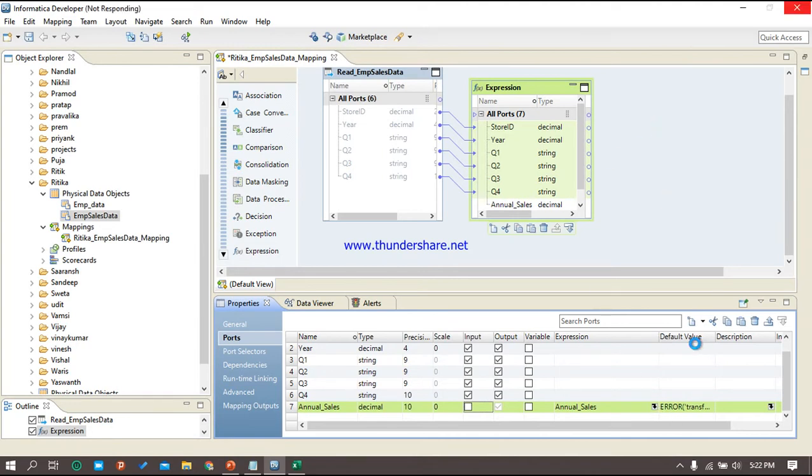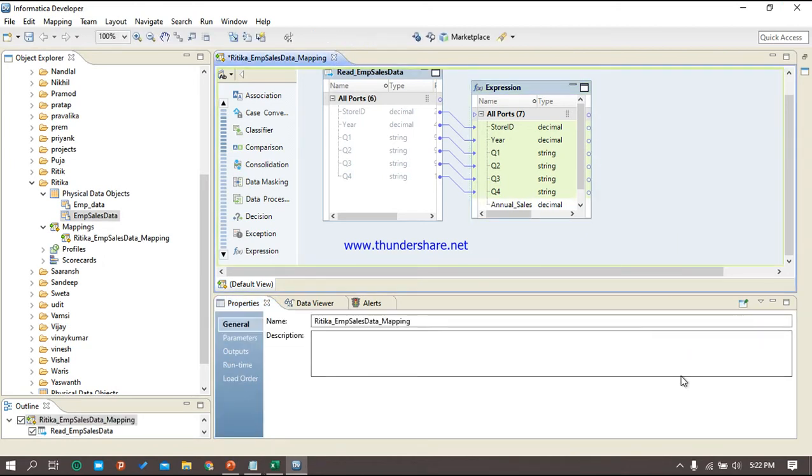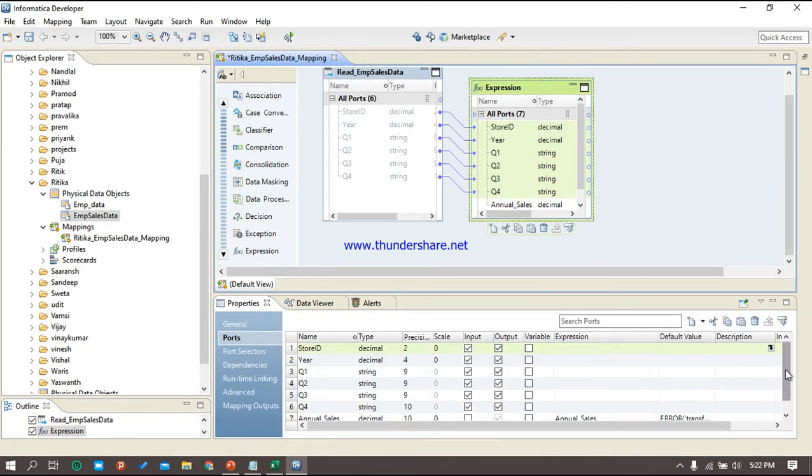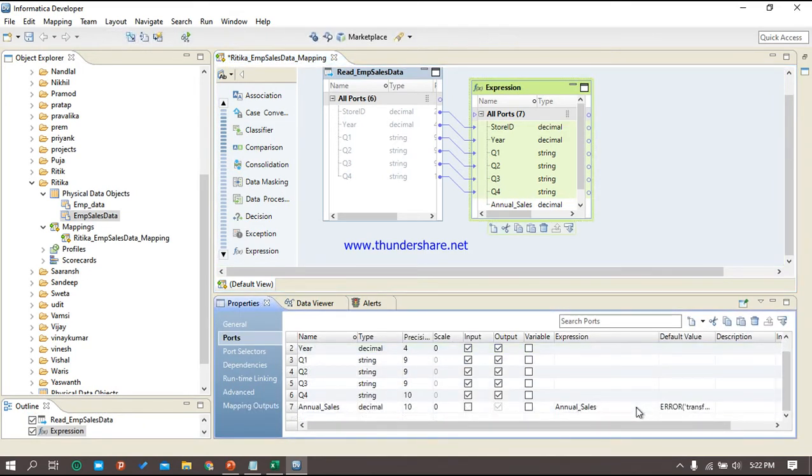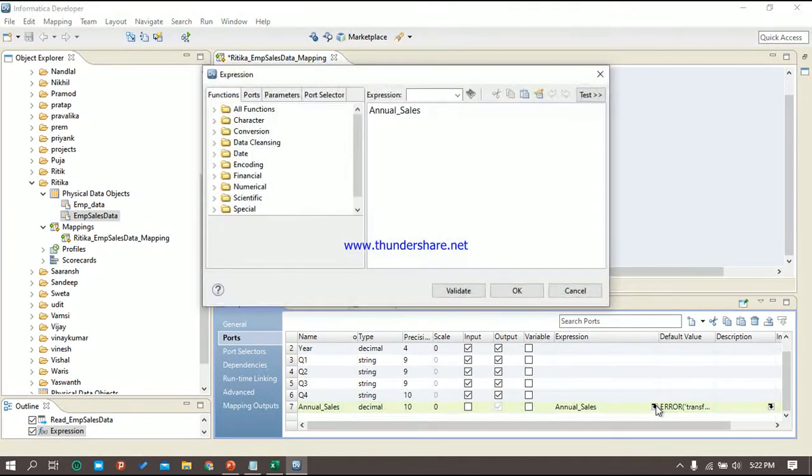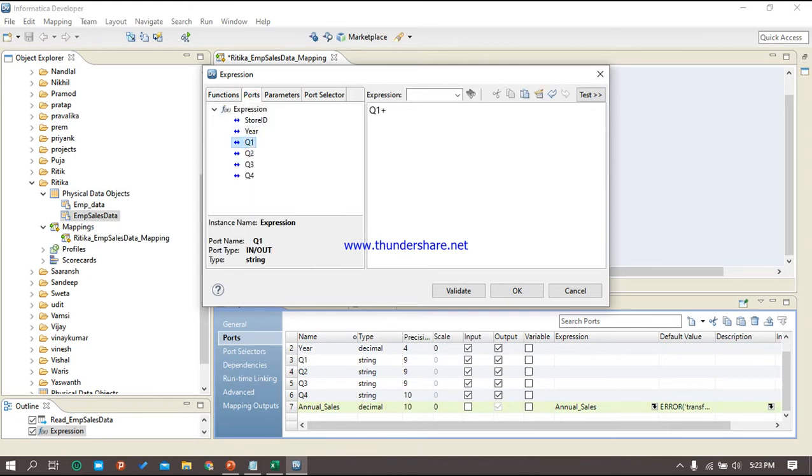And then here you can see this small arrow key, click on that. Just wait, it happens sometimes. Again click on expressions. From here, annual sales, click on this small arrow. You need to delete this. Go to ports, Q1, select Q1 plus Q2 plus Q3 plus Q4. You can double click on this and it will automatically come here. Then validate.